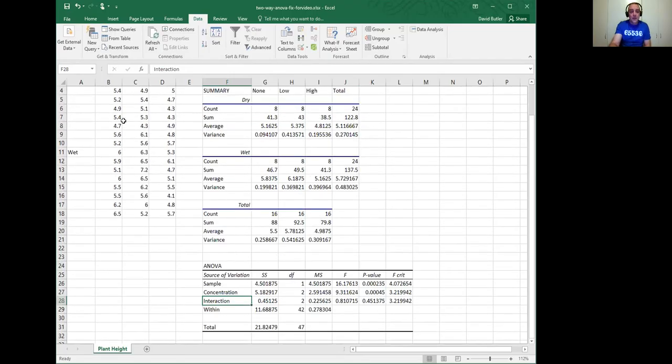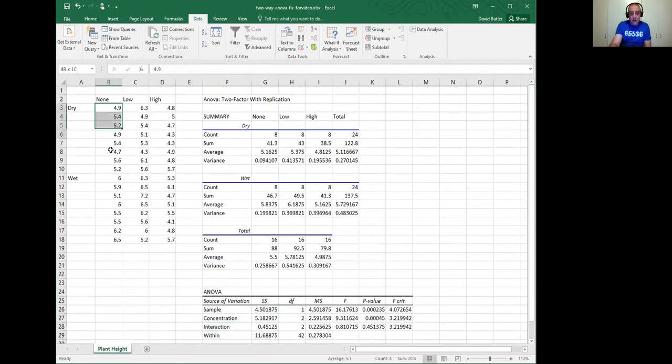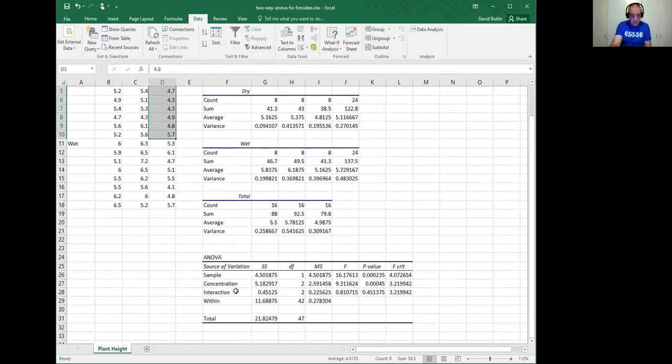And then the sample is telling us these 8 things here. That's a sample, that's a sample, that's a sample. And those samples are distinguished by the dry and the wet. I'm going to call that condition. And then the interaction is the interaction between those things.